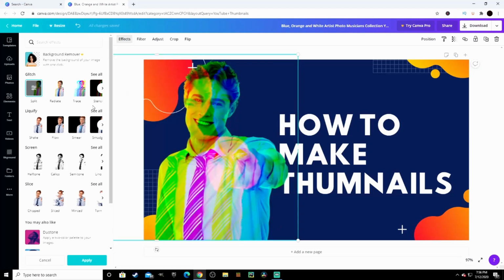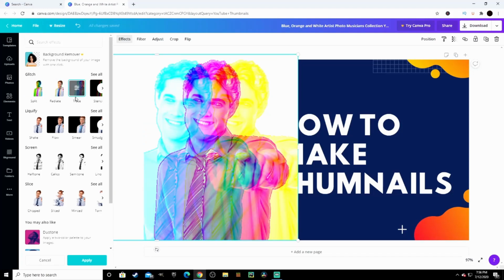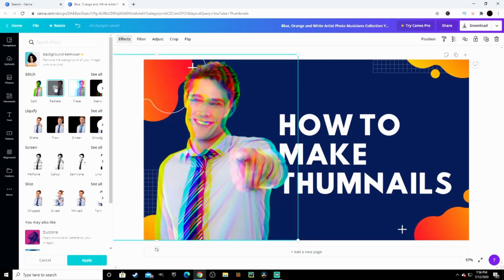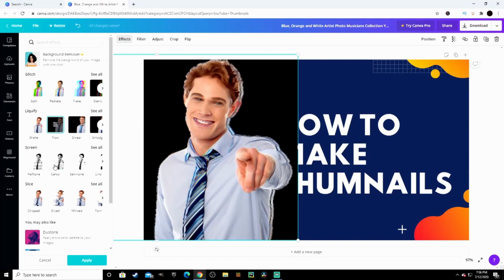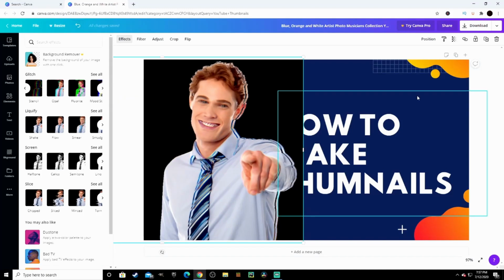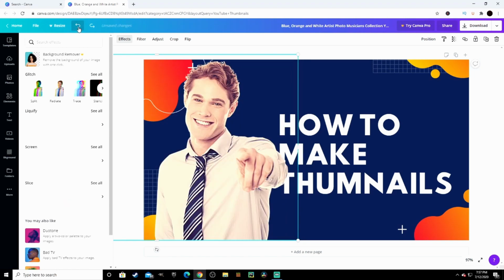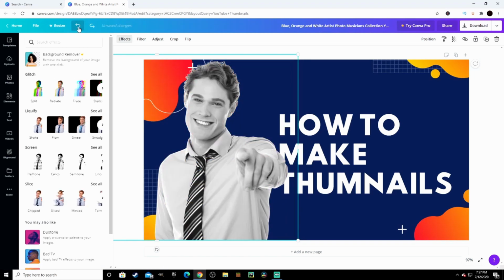So there's like a split where it makes it like colorful, and then over here like trace just makes it like glitchy. There's different things that you can do. Liquify, there's screen slice. And if you make a mistake, you can always just go up and click the arrow that's going to the left to undo stuff. So we're just gonna undo what we just did with all of our filters.